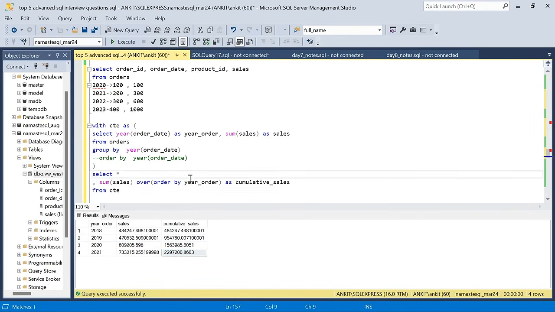Now there can be one issue. If the sales for two of the years is same, cumulative sales shows the same result using this. So for example, if it would have been the same, let's say 100, ideally it should show 100 here, 200 here. But it will show 200, 200. This is how it works, because it is a duplicate.